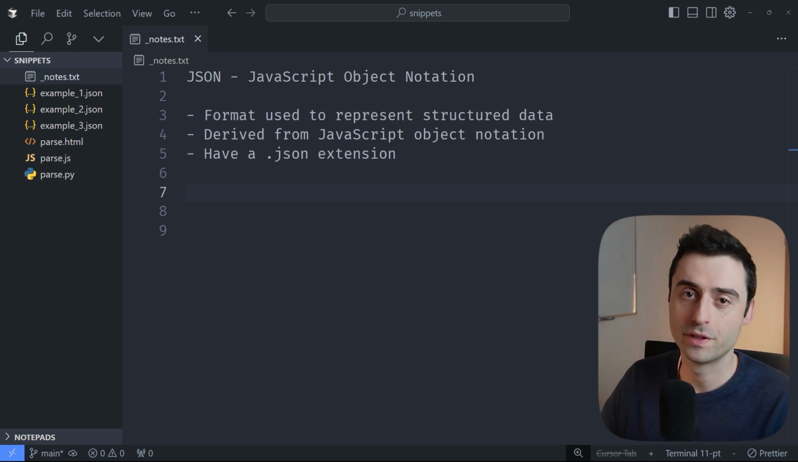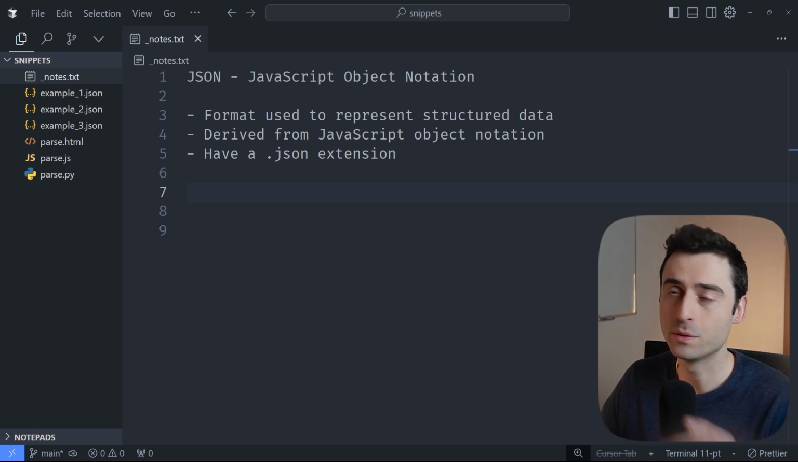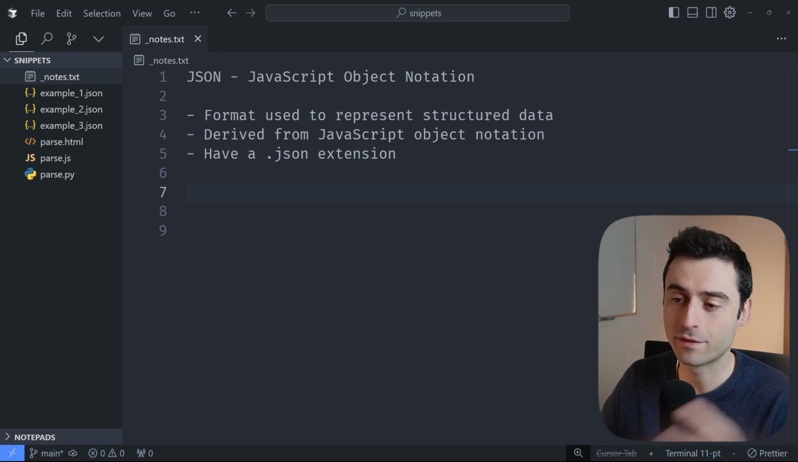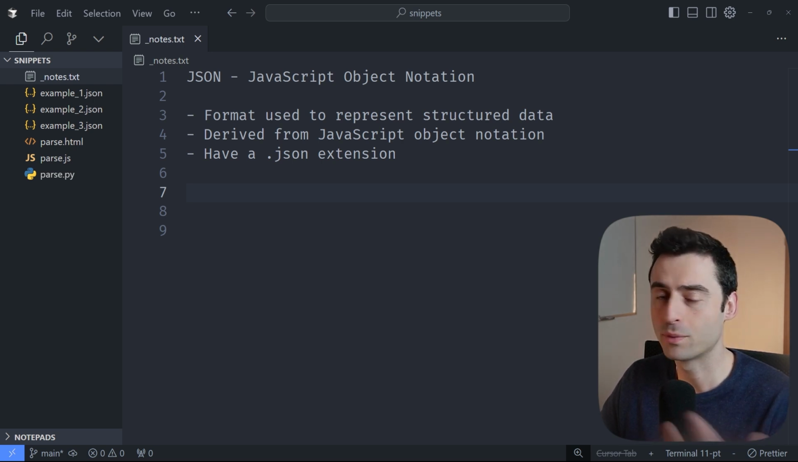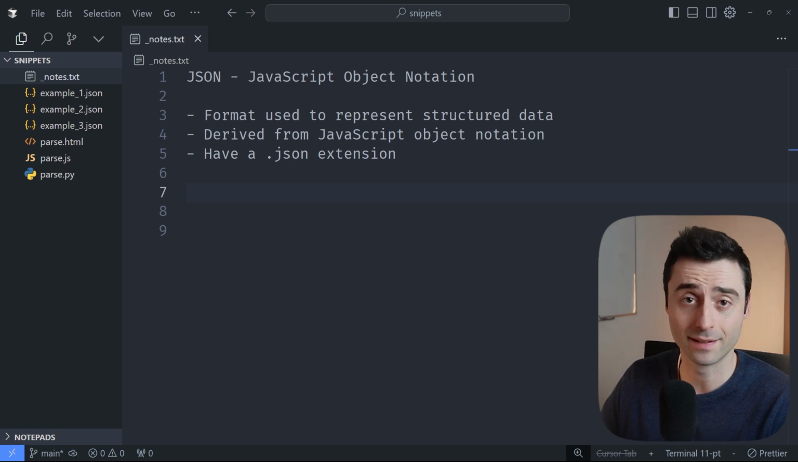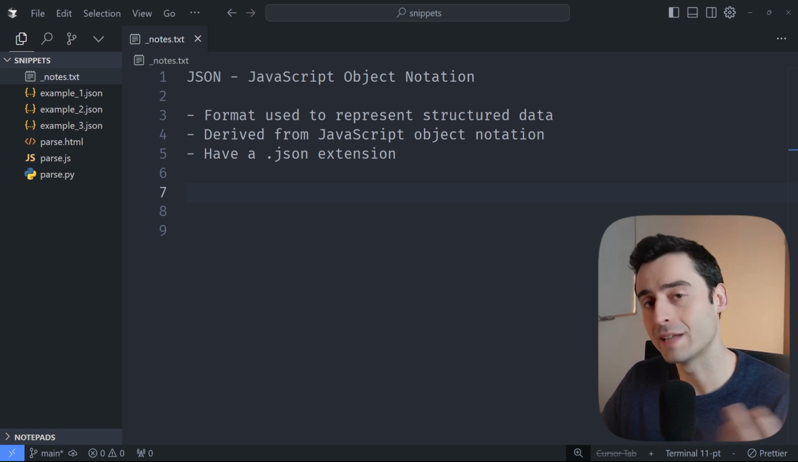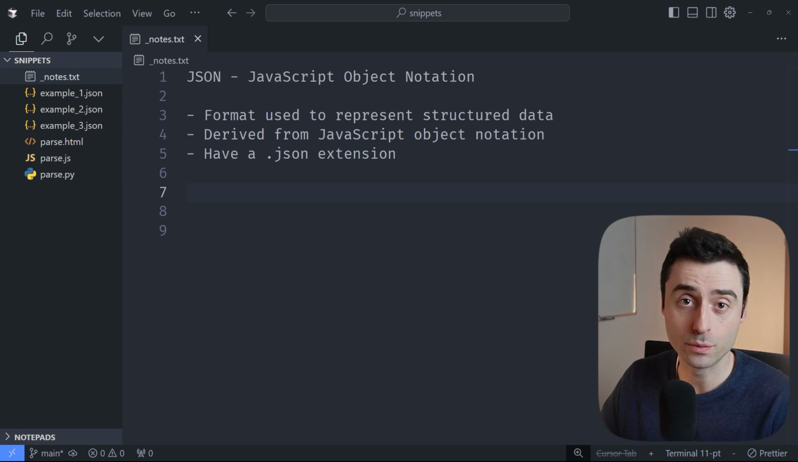So in this short video, I want to explain the most important data format that we use in modern web development, and that is JSON. JSON stands for JavaScript Object Notation, and it is a format that we use to represent some structured data. So if you've ever called an API, the chances are that you received the response data in a JSON format.